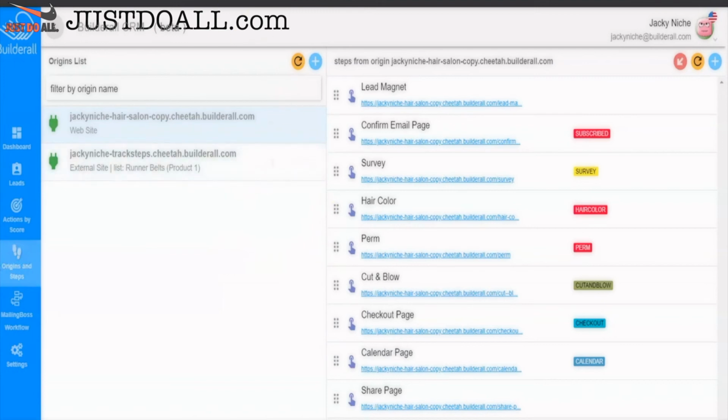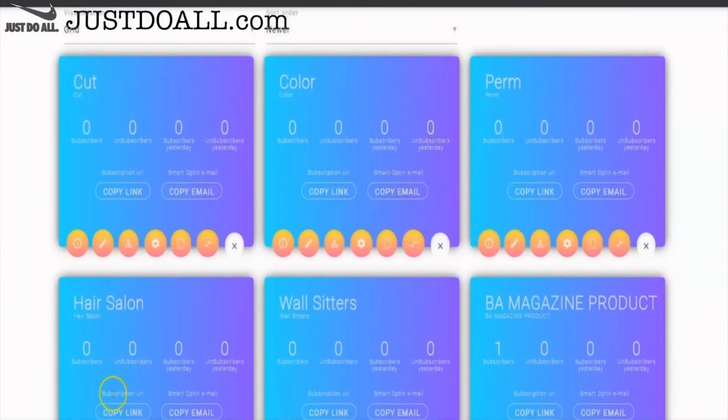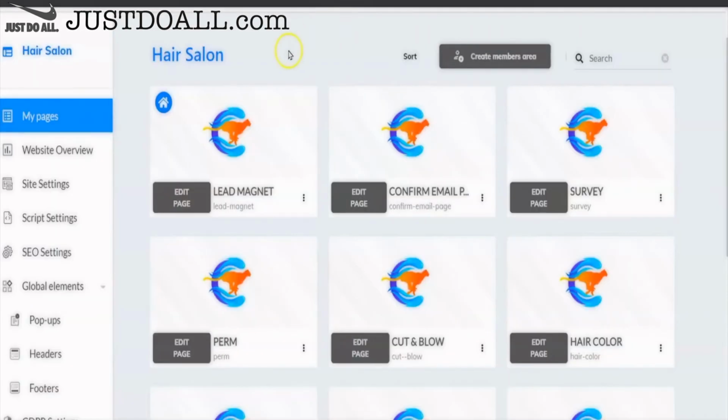Let's just go look at Mailing Boss to make sure that our list is also correct. We've got our main list, the hair salon. We've got the list for cut, color, and perm. So all of this looks fine. Now we're going to go to Cheetah and we're going to go through the funnel as we are a client.